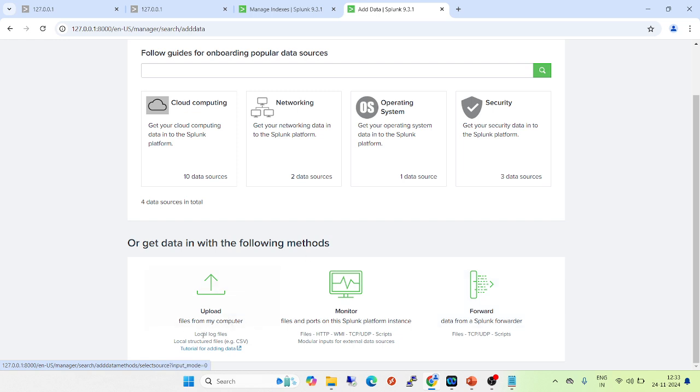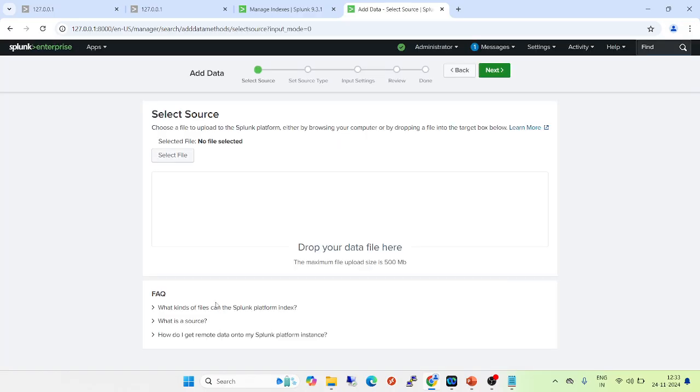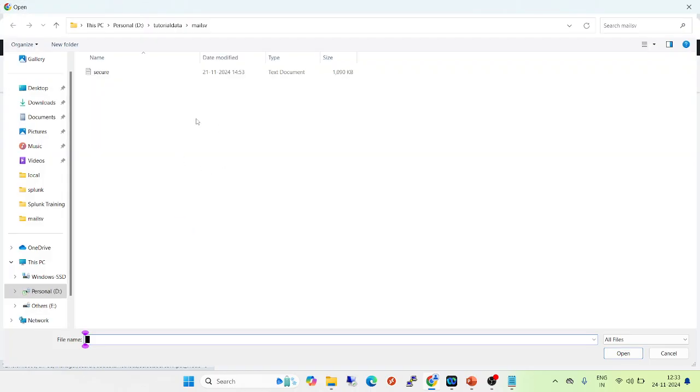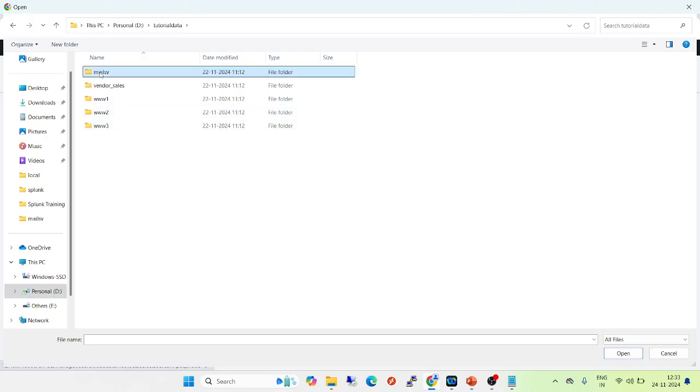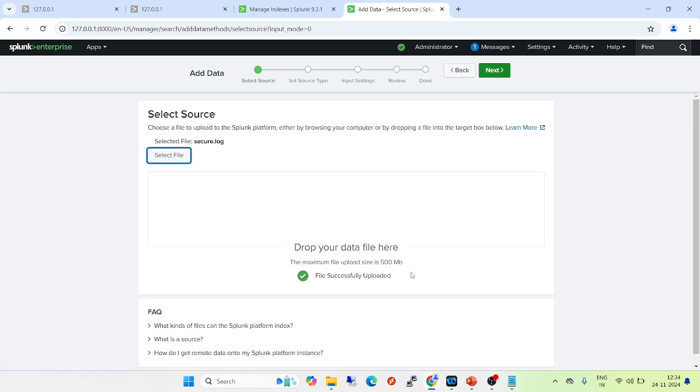Today we are going to discuss uploading a manual file from our local laptop or local system, where you are using Splunk and where you open that URL. Once you click on it, it will ask you to choose the location of the file to upload. I'll just click on Select File. It's already there, or if you have a different location like the D drive, then tutorial, then mail, then secure. Once you click on that, it will take a few minutes to upload the data.